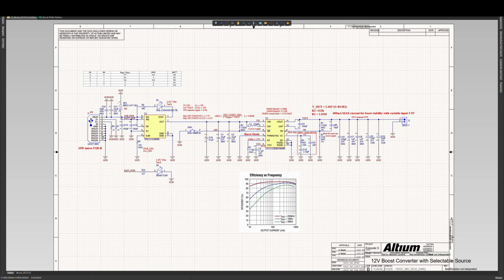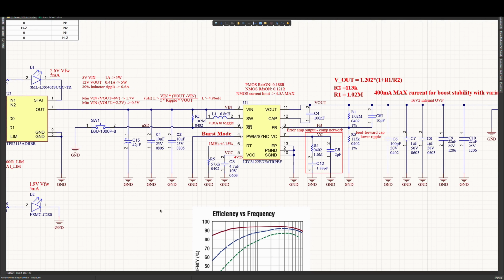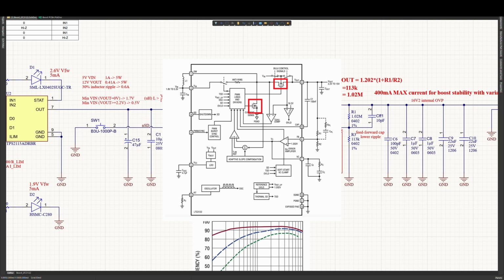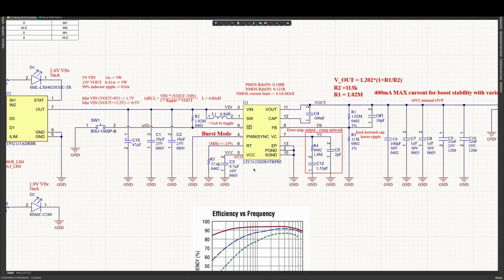Welcome back, you guys. We're going to go through the schematic design portion of this portable 12-volt boost converter today. At the heart of this design is the LTC3122, which is a monolithic boost switcher IC. Monolithic means it has integrated transistors as the high and low side switches. So going around the chip, we can find 12 active pins. As you can see, they're placed as such.